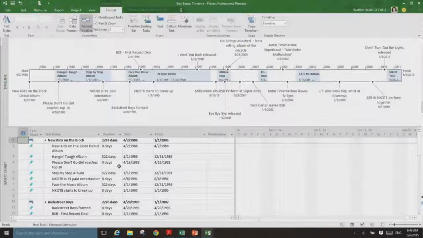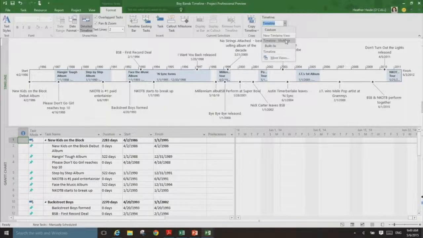To show the true power of this, I'm going to come over to our boy bands timeline. So we have right now showing how New Kids on the Block, Backstreet Boys, and NSYNC, and then the mega band of Backstreet Boys and New Kids on the Block formed. It's a little cluttered, though. I really don't feel like you get how important the various boy bands were.